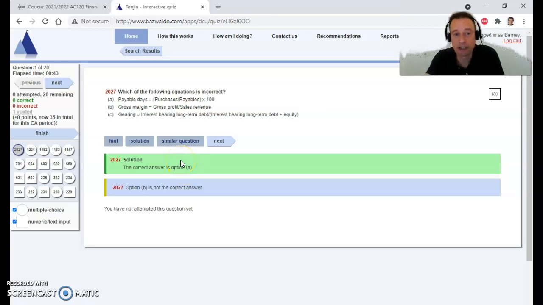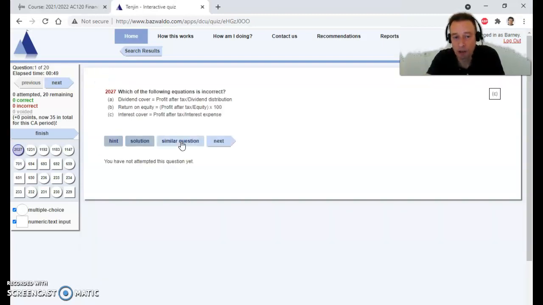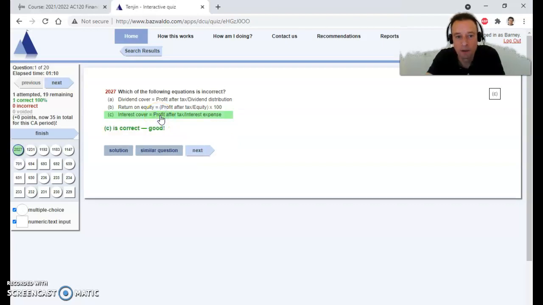So now that I understand this particular question, I can generate a similar question, which, as the term suggests, is similar, but not exactly the same as the previous question. So it's the ability to generate an infinite number of instances of a given base question that distinguishes Tenjin from other similar types of software that are used for accounting practice and formative and summative assessment. In this case, now that I've learned off my formula for ratio analysis, I identify option C.